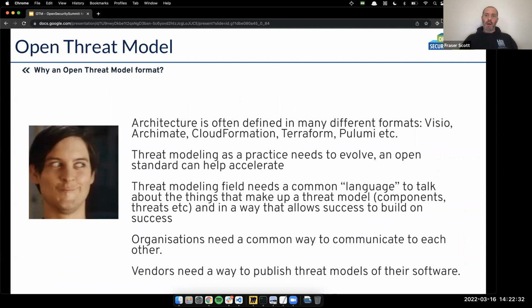So why an open threat model format? It's the other half of the title of this talk. As we said, architecture is often defined in many different formats. If you're lucky, CloudFormation and Terraform, etc., but also potentially things like Visio or other architectural systems. So within any organization, you probably have different sources of what design means from an application perspective. It could be a combination of, we've got CloudFormation, we've got some Visio diagrams, and we've got the application code itself. So threat modeling as a practice really needs to evolve, and an open standard can help accelerate that evolution. And I'll talk about that in a second.